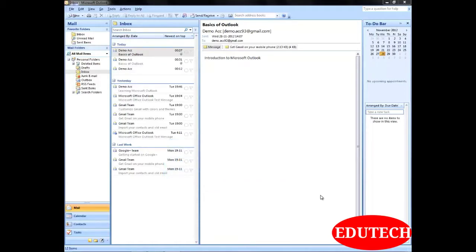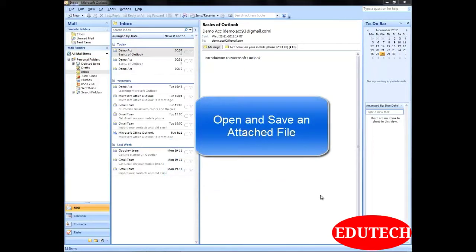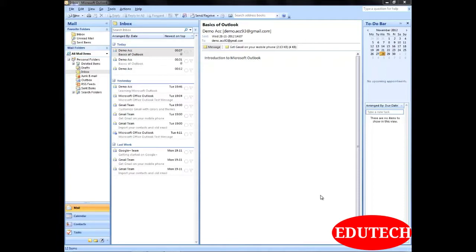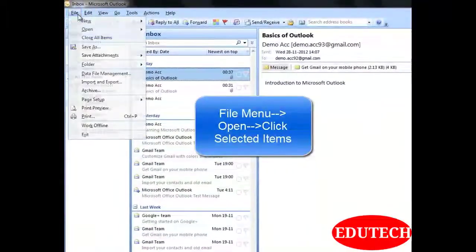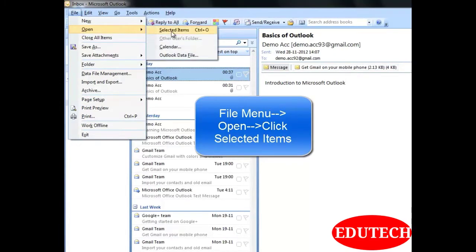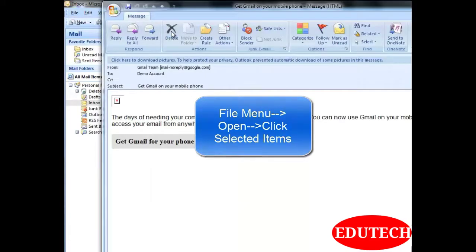In this tutorial, we will learn how to open and save an attached file. We will also learn how to organize content. Now, to open an attached file, go to File menu. Point to Open. Click on selected items.